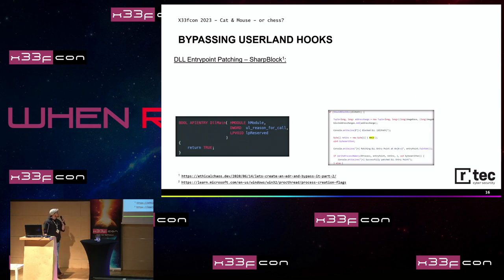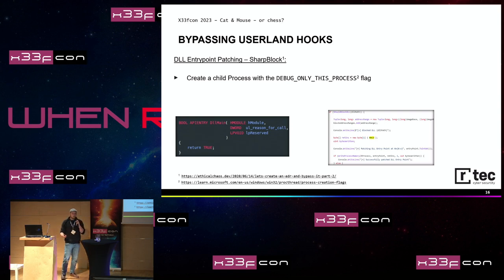Another technique which was published is DLL entry point patching. The corresponding proof of concept is the tool SharpBlock from CCob. And there are also some blog posts about this technique, which are linked here. The idea for this technique is to create a new process, so a child process, and to debug it with the DEBUG_ONLY_THIS_PROCESS flag.